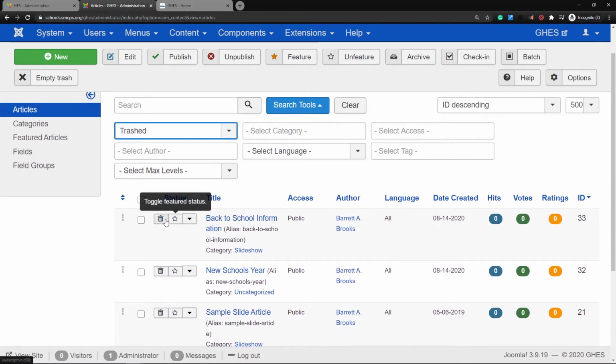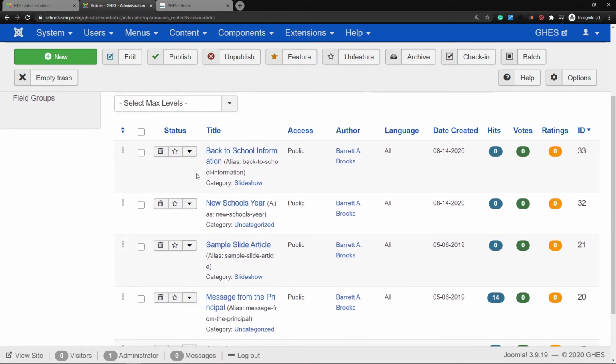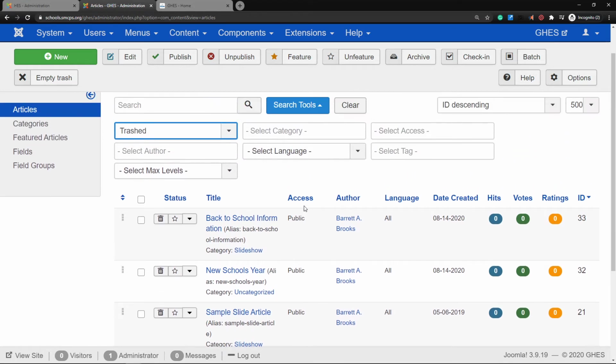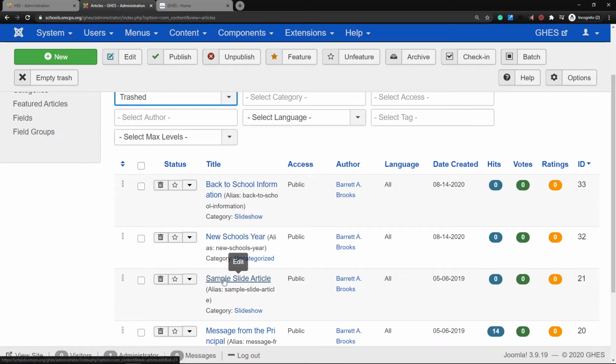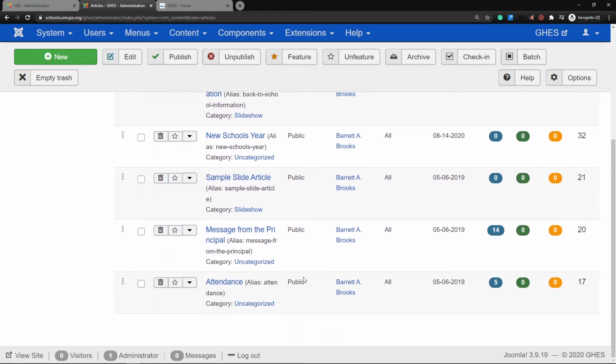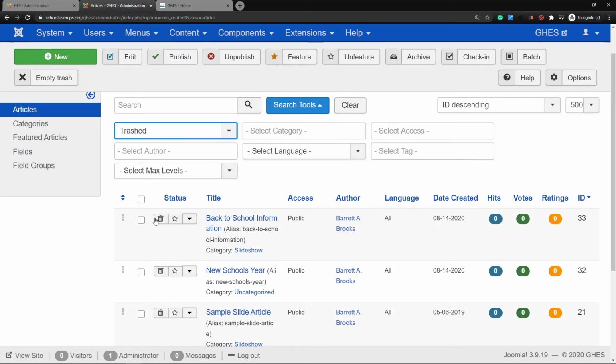Now, there is a new button that appears where the publish or unpublish button would be. It is a little trash can. If I click on this little trash can, it will take the article out of the trash and publish it, which is pretty useful. So if you are looking for something that was trashed that wasn't supposed to be, you could go in here, find it, and then just click the little trash can and it will publish it, which is very useful. All right, so that's how you look for something that is in the trash.